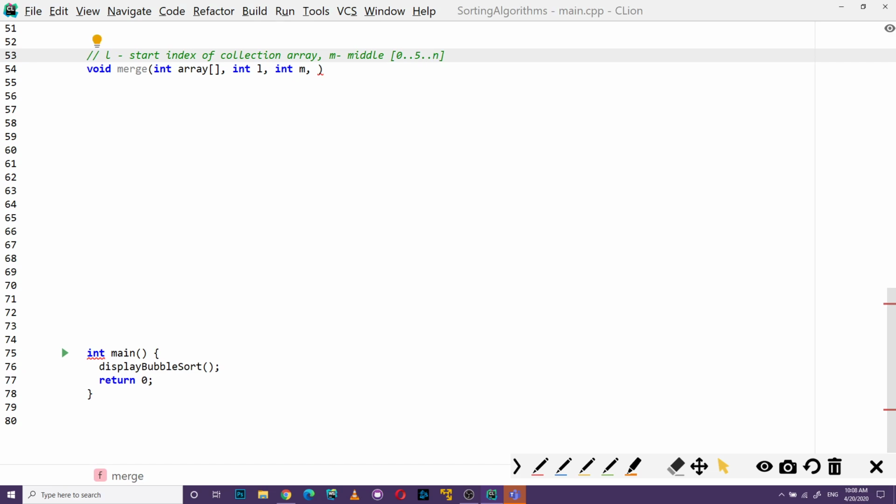0 is L, 5 is middle, n is last index. First index, last index, and middle index. Because we need to divide, we need to split our collection. And R is the right side, or R equals end.